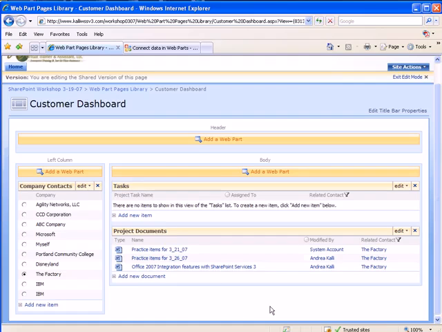Now, one of the important things in making all of this work is that you need to have the field that's going to connect the items together, like the related contact field. They have to be visible in the view, in the web part view on the page in order to make the connection. That's really important. If I didn't have the related contact field visible in this view, when I went to set up the web part connections, it's not going to see that field. So that field has to be visible on the page in the web part before you could start setting up the connection.